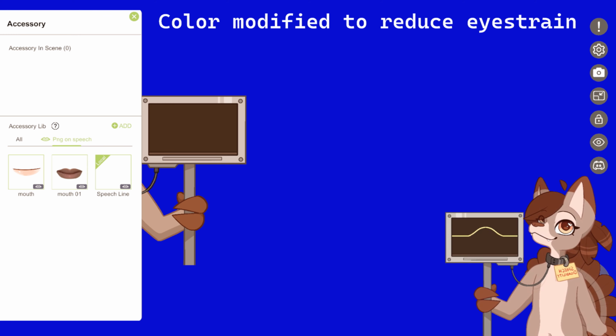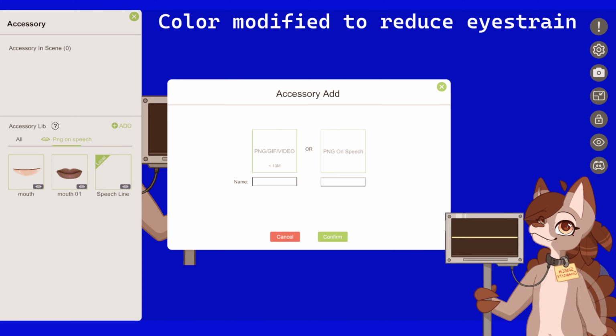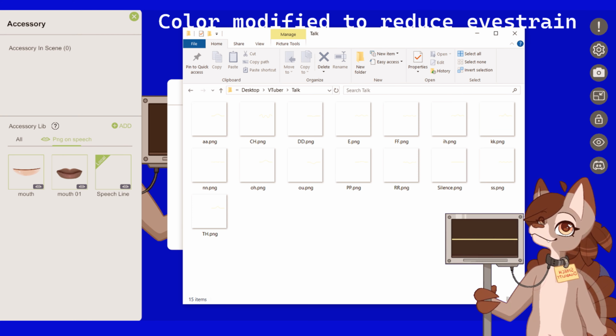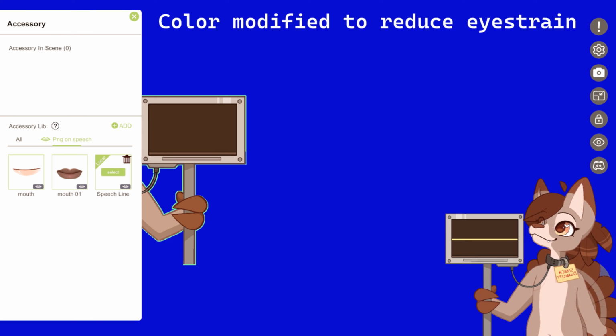Select PNG on speech and press Add to make a new accessory. Either you can make the mouth a PNG or GIF, or you can make it so each sound will have a different mouth shape. This is what I did. You'll need to make an image for each of these sounds. I made a folder to organize all of mine. When you're done, select your new accessory.